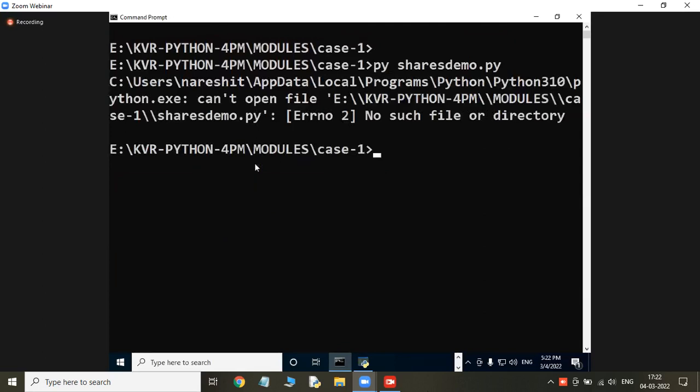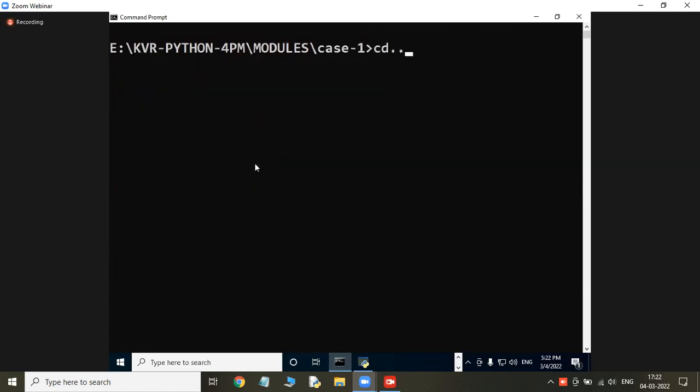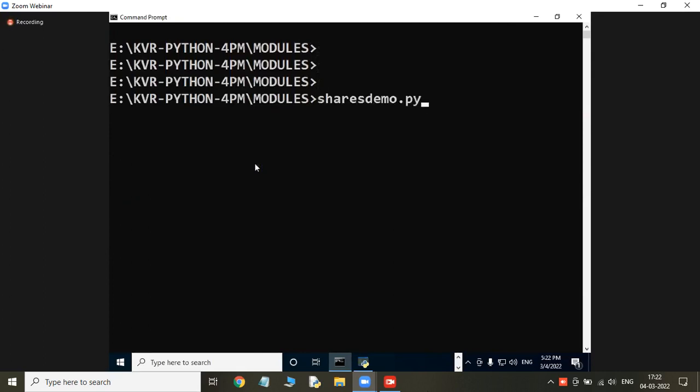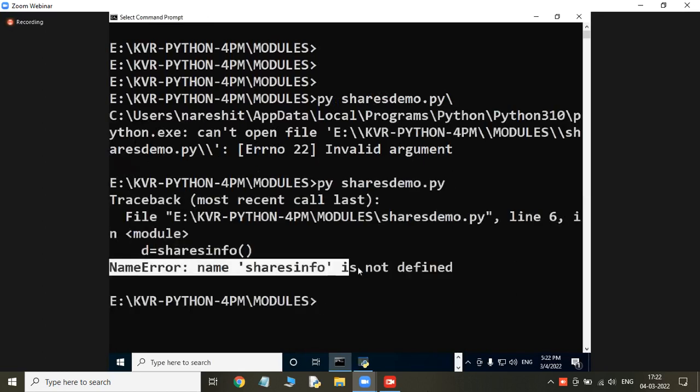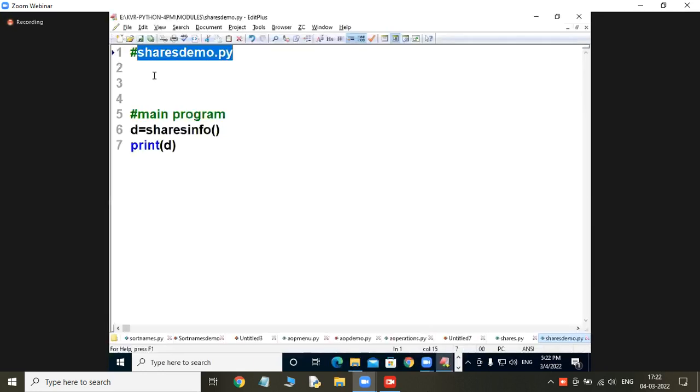Name error. So I got it: shares info is not defined. What should I do? Import. Go to the program, my dear students. From shares import shares info. Import what? Shares info.